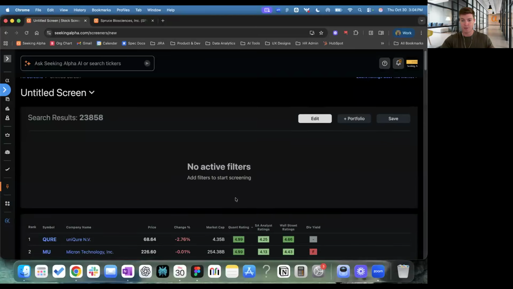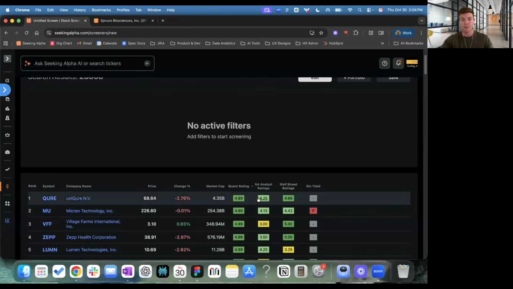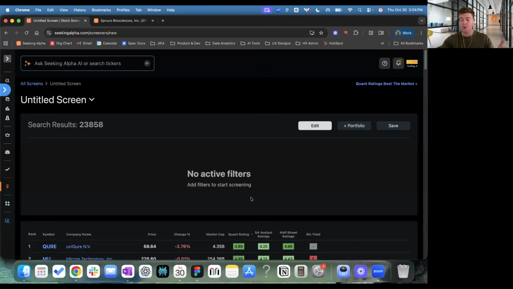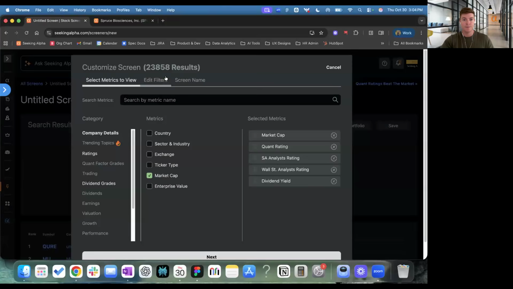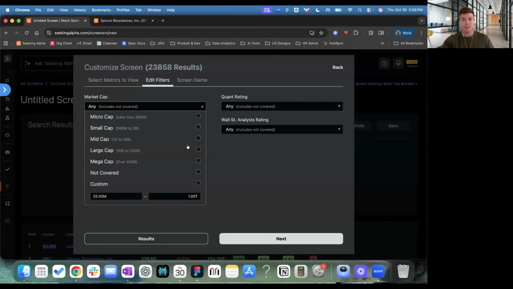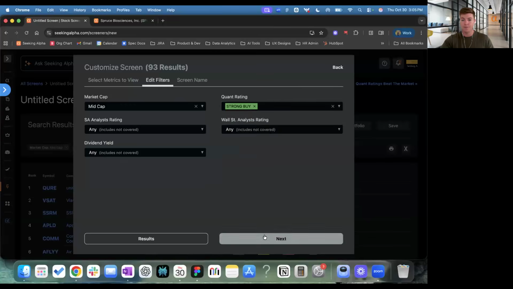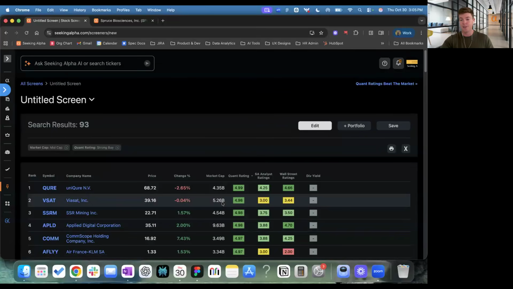Just to show you what that looks like, here we have no filters applied, but you can see the columns that we've selected. So this is basically the whole universe of stock securities. But if we want to start applying filters, we can click Edit. And we go into that Edit tab. For example, if we want to click mid-cap at a strong buy quant rating, we can then go into the results again and see how the stock screener has narrowed the results to meet our predefined criteria.